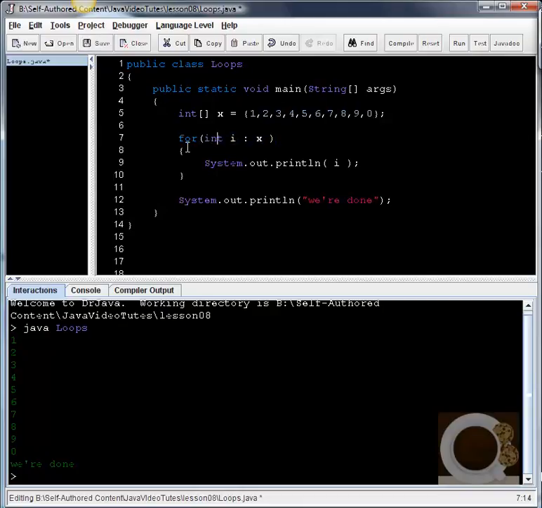This is probably the preferred syntax for going over an array, and it's very easy, very quick and dirty. Not really dirty, it's kind of clean.